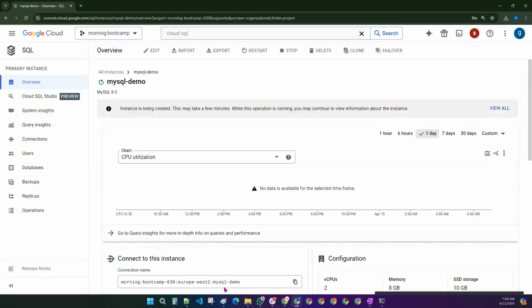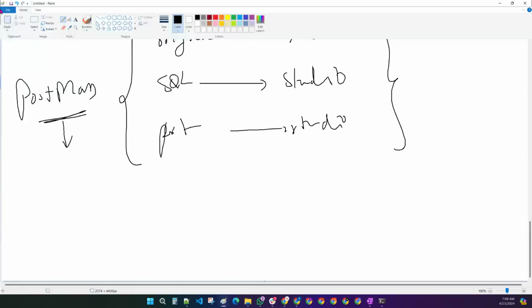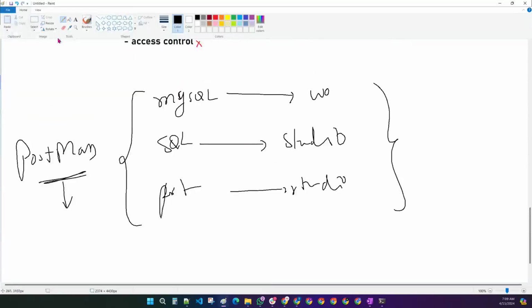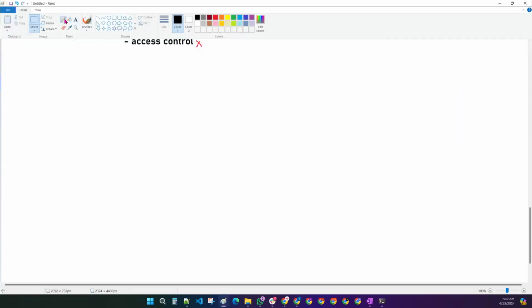So for example, if you go to Cloud SQL, Cloud SQL is providing only these three RDBMS. As of now, it's providing you three database instances only. If you go to Cloud SQL, we have to create the instance, guys.